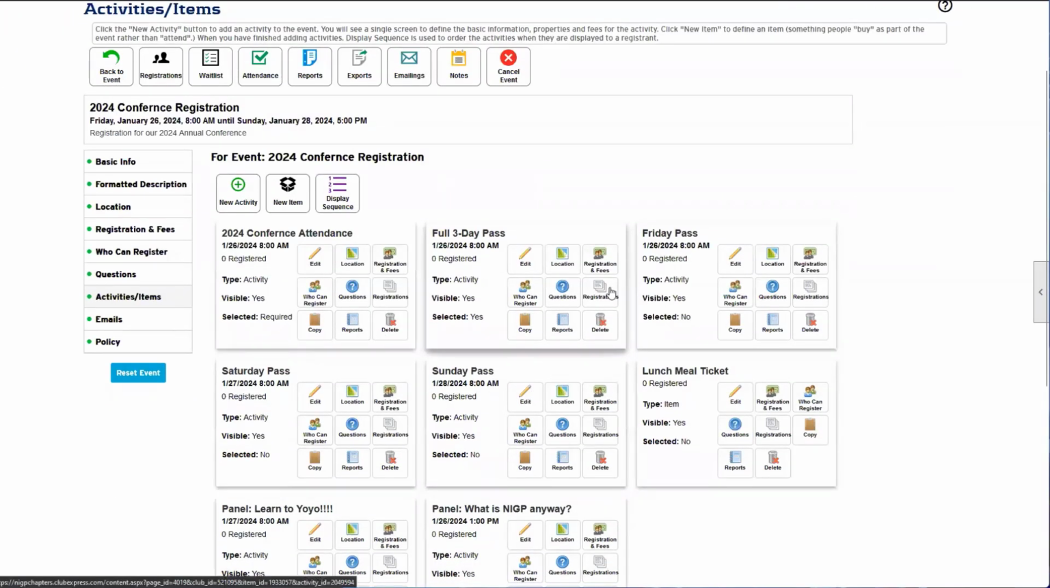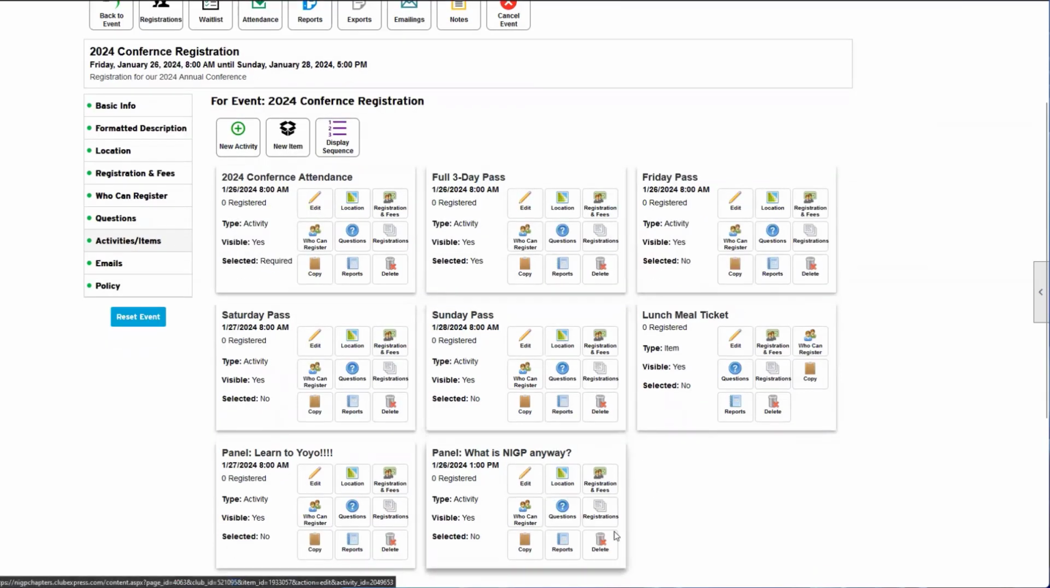From here on, that's the configuration. These first 5 options, those are the configurations. The registrations, this is a list of registrants. So this is where you can come and click to see who has signed up for our 3-day passes. You can click on this button and get just a list of people that have signed up, who has signed up for our Sunday pass, who signed up for our panels. It's kind of just a quick at-a-glance look to see who has signed up for different activities.